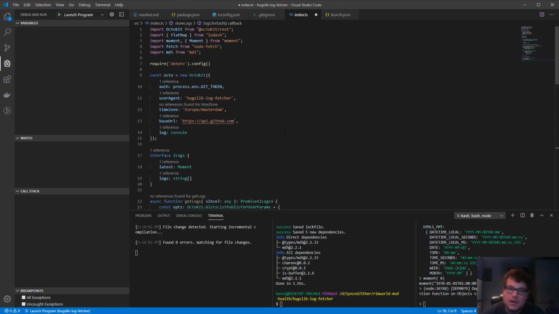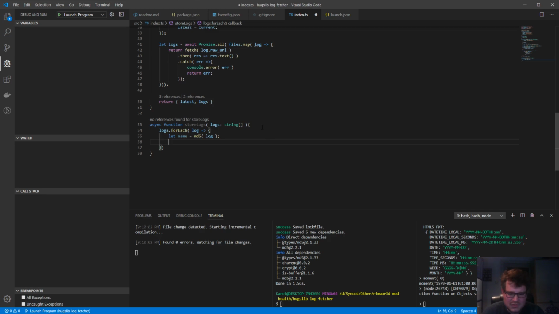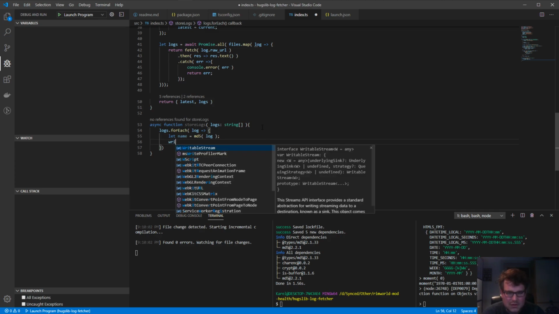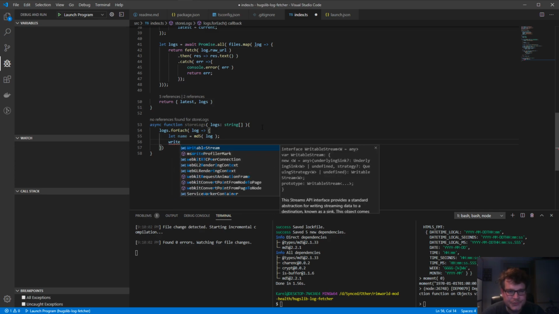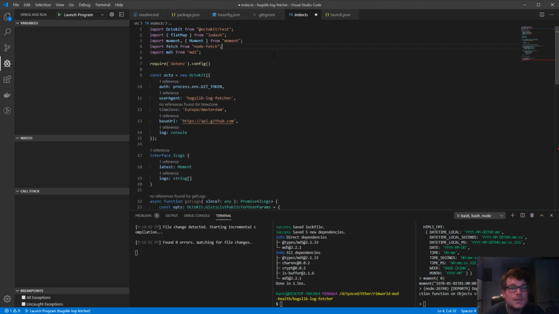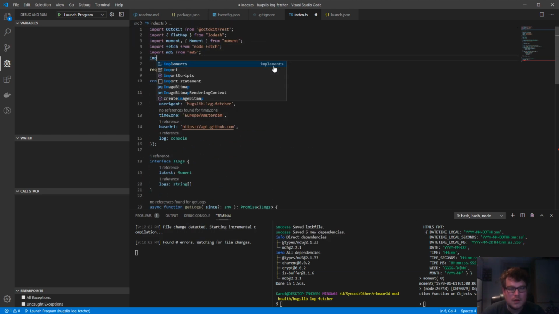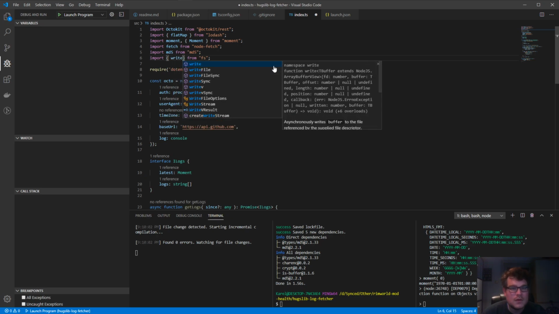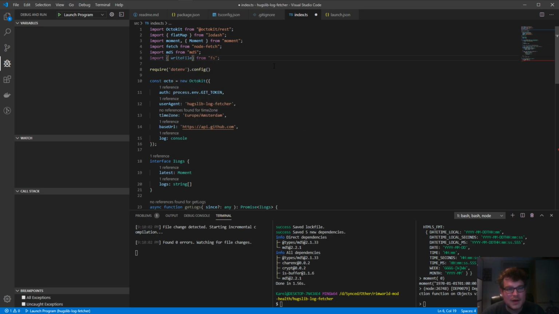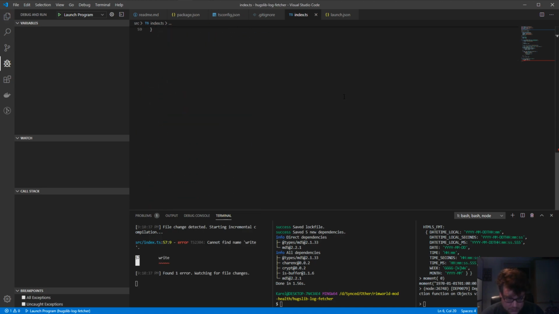Alright, we need the file system. We should be able to do that from here. Import, right, I forget what the actual name is. Let's import from fs. Let's just use writeFile. All right, that'll do.